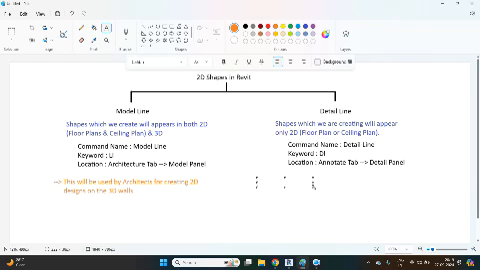Whereas when it comes to the detail line, in most cases it will be used by MEP people for making markings. What does it mean?